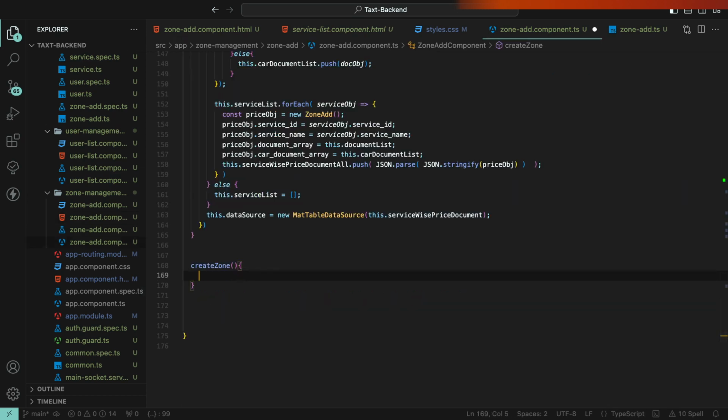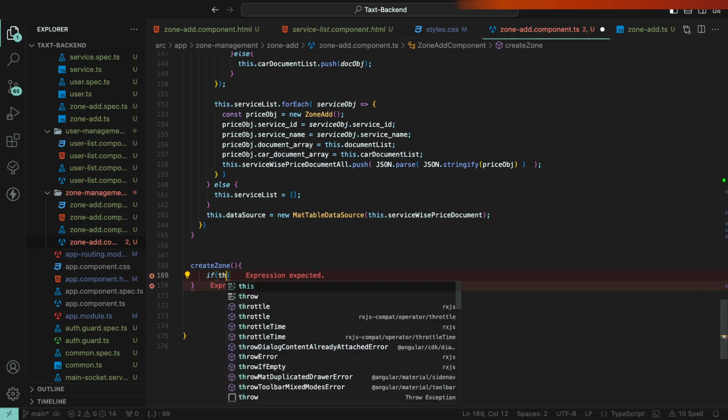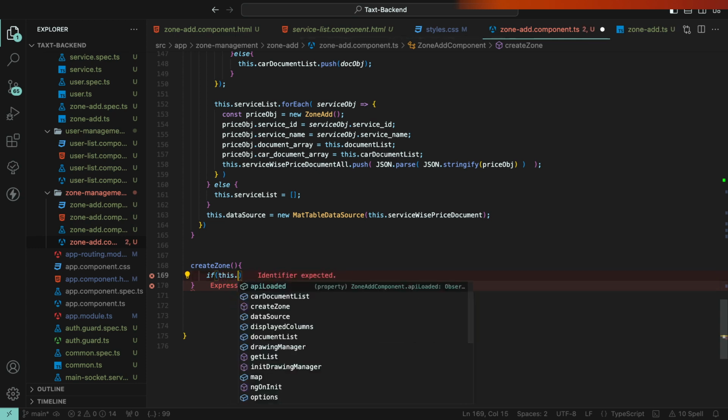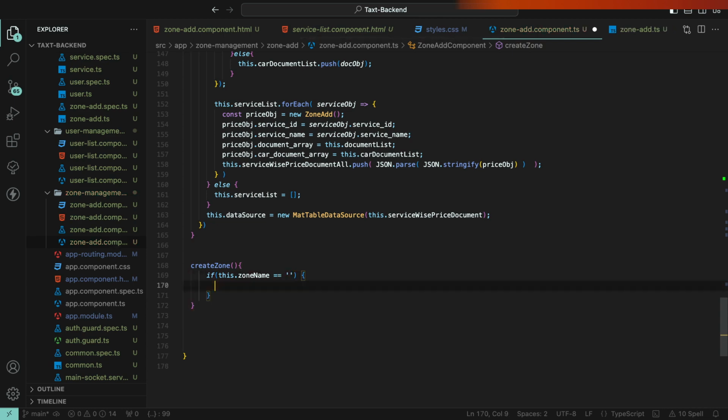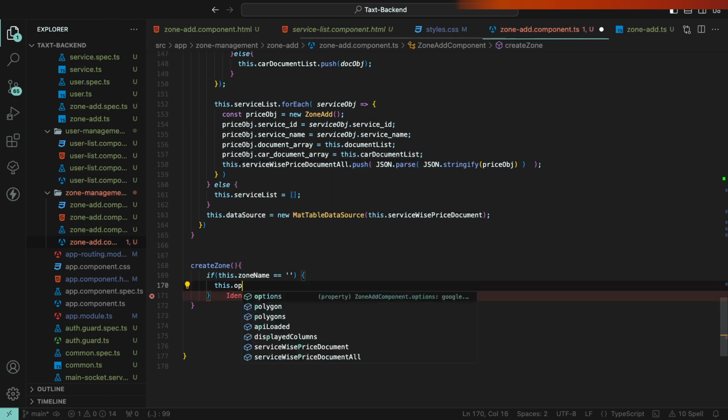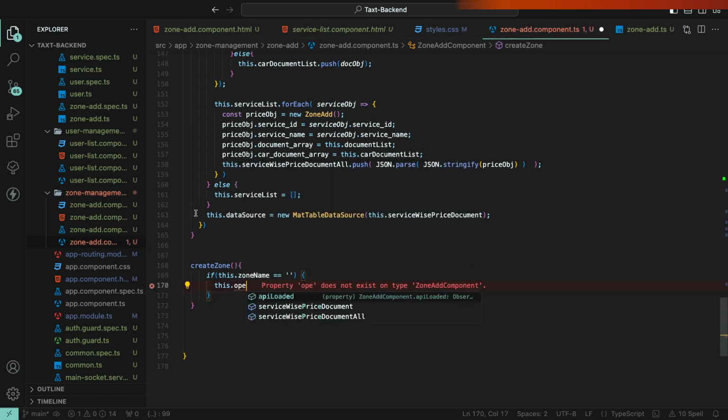First of all, verify some values. We need to check here if this.zoneName is equal to blank, then we need to add this.openMessage. Create these functions first.